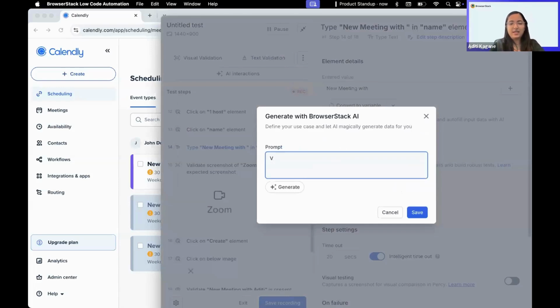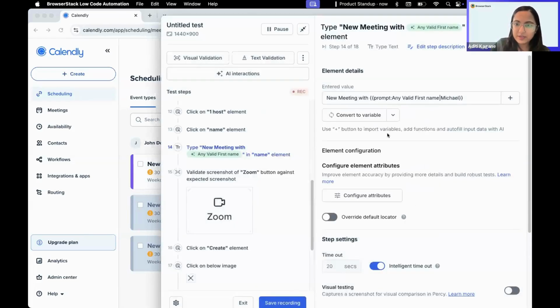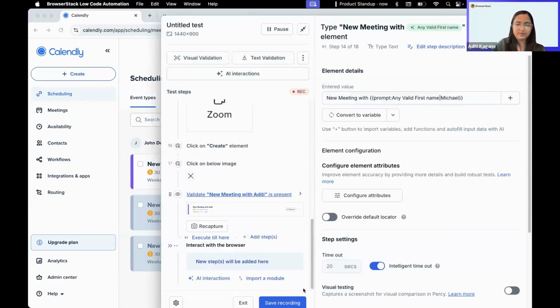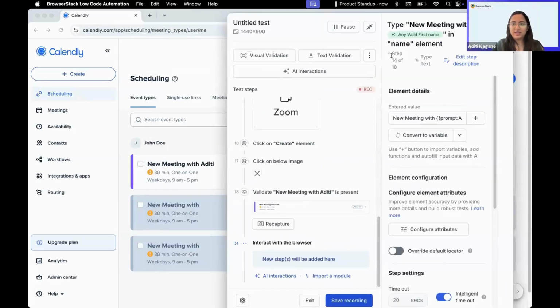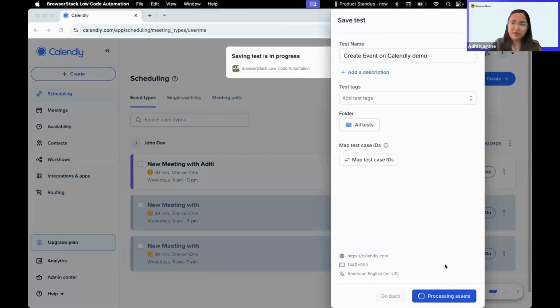So I'll just say any valid first name, and it will generate that for me. So let me just save it. Every time I execute this test, it will generate a fresh random name with this prompt and execute this test. So just save this test. I can give it a name, create event on calendar. And I will save and run.